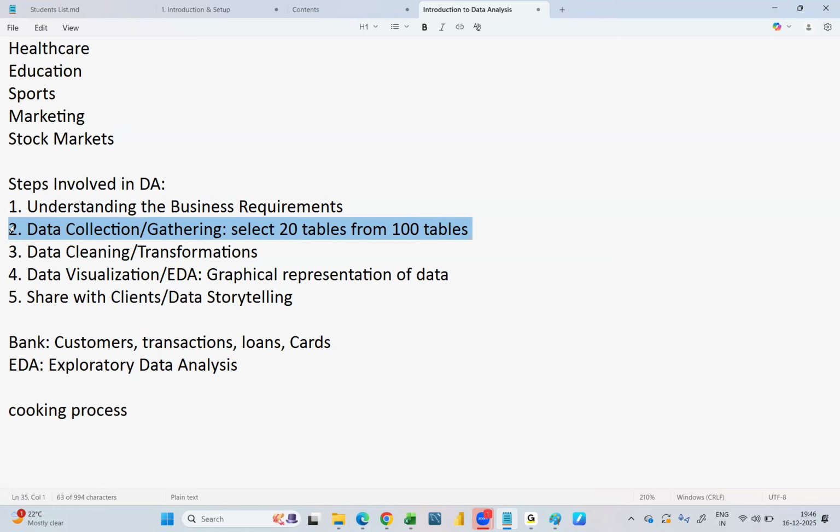But if you go to the market, you observe there will be so many vegetables and other varieties. You don't need all of them. Whatever things you need to prepare your biryani, only those you are going to buy from the market. Same thing here also. When you go to the client, there might be a lot of data present with the client. As I told you, customers, transactions, loans, cards. But what is the requirement? The client is asking you to analyze loans data. So you are only going to collect the loans data.